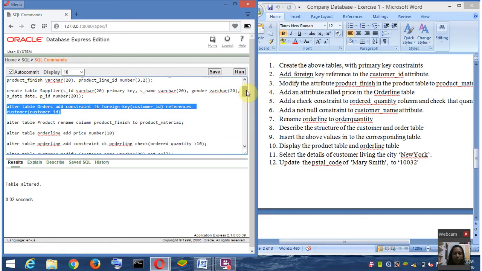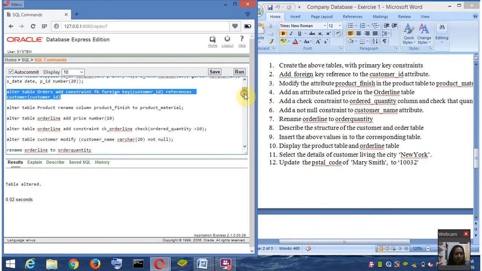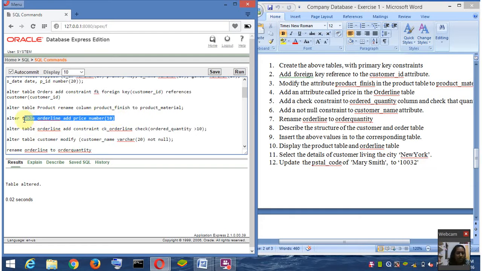Then I'm going to add an attribute called price in the order line table. So to add an attribute called price in the order line table, alter table order line add price number 10. The table has been altered.